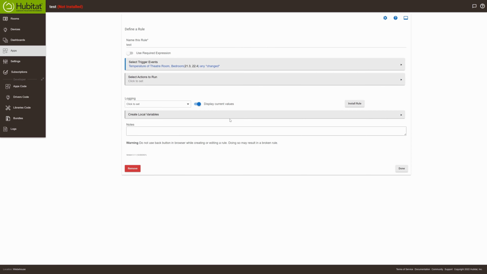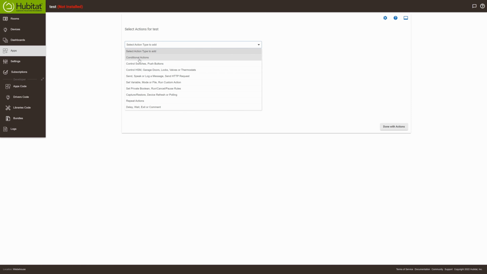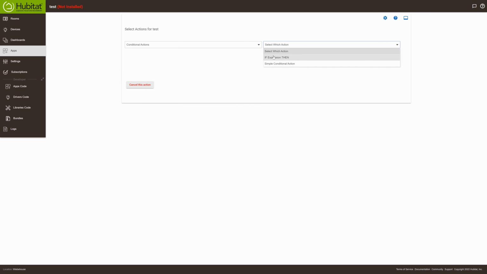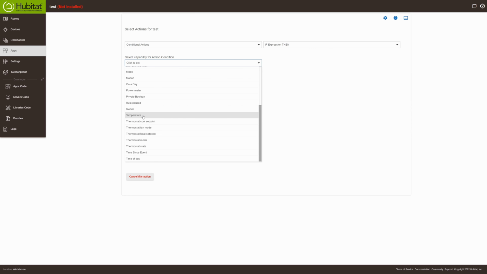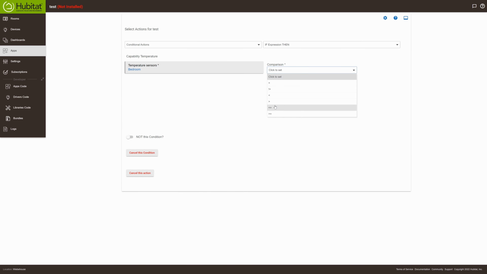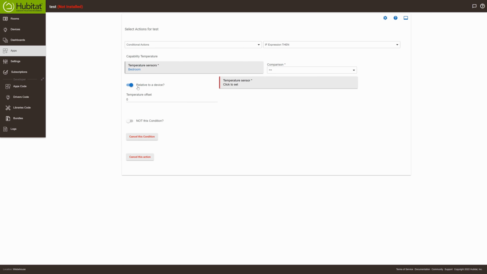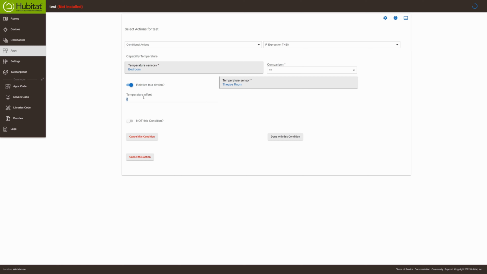So we'll go with done with triggers, and we'll click on the actions we want to run. In the case of this one, this is a conditional action, and we want to make an if expression then. So we want a new condition, and we're going to base this on the temperature sensor, bedroom. And here we can use some simple math formulas. So if this temperature is greater than or equal to, and we want to go relative to a device, and this is going to be the theater room, update that, and a temperature offset. In the case of this one, I don't want to run constantly, so I'm just going to put a modifier.